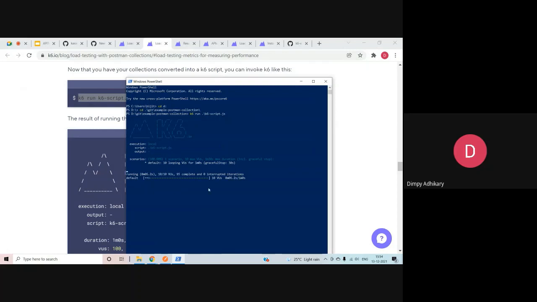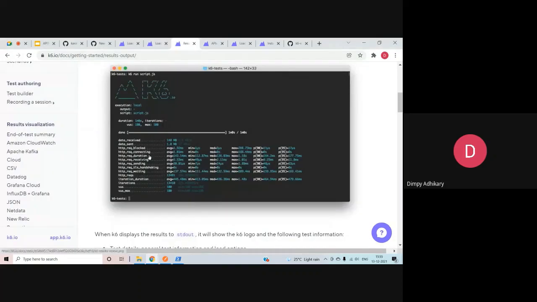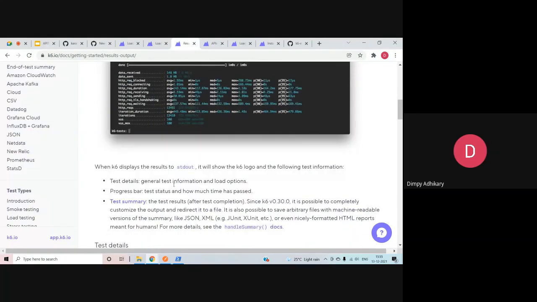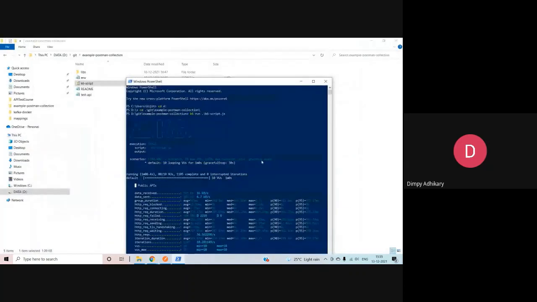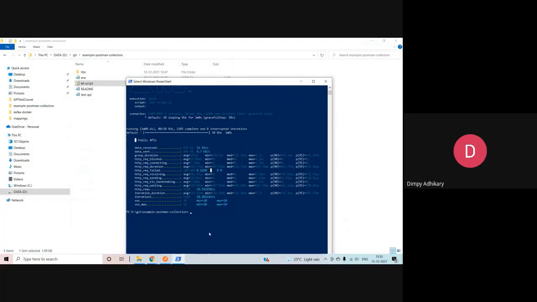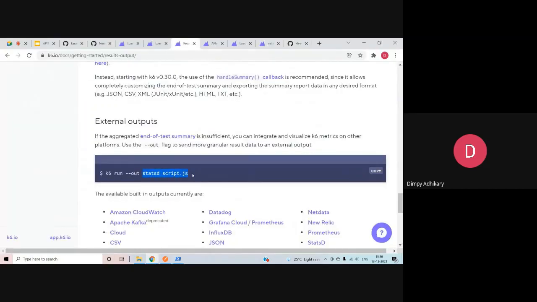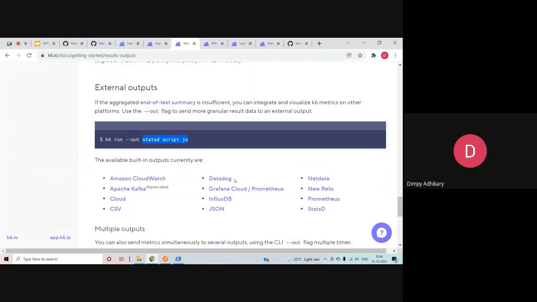Since I have given 10, it will execute for 10 virtual users. And here you see how many are blocked, how many requests are connecting, and the duration of each. Then you can add your metrics here. Performance is all about your metrics. You can even add your assertions here, like what response time you are expecting and what the actual is. You can also create an end-of-test summary report and external output.